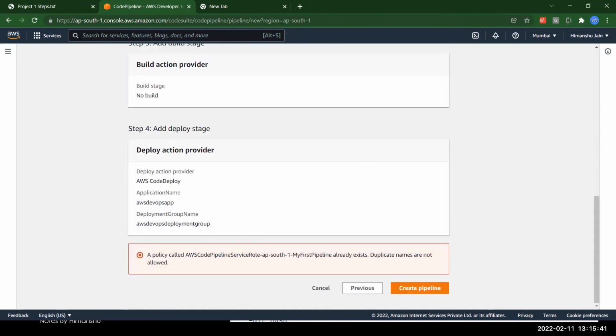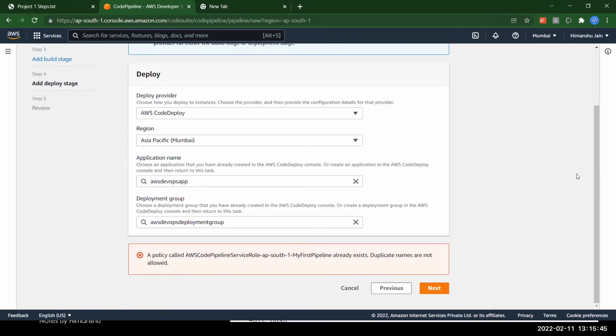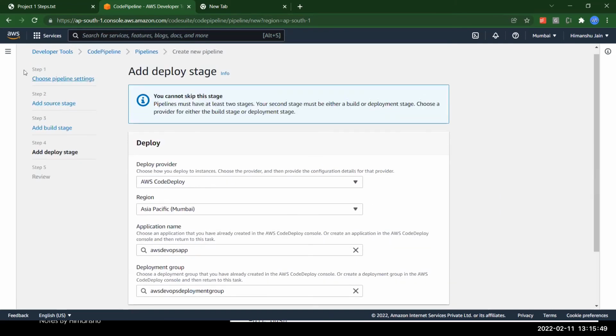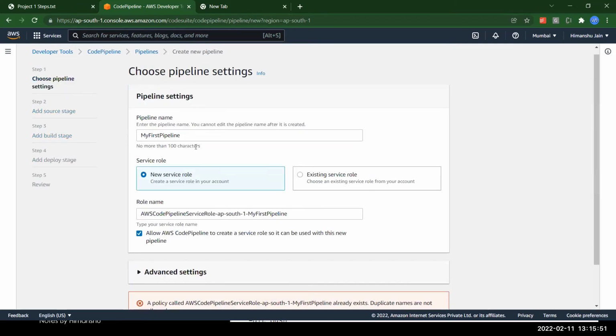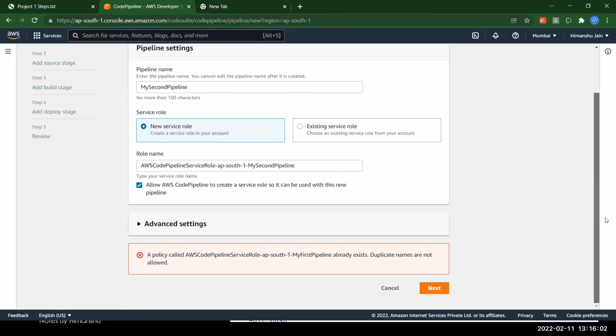So what we will do, we will go previous. So here, we are in deploy. So we will choose the step first here. Name, we will give instead of first, maybe we can say my second pipeline. Okay. I just changed the name based on this error.